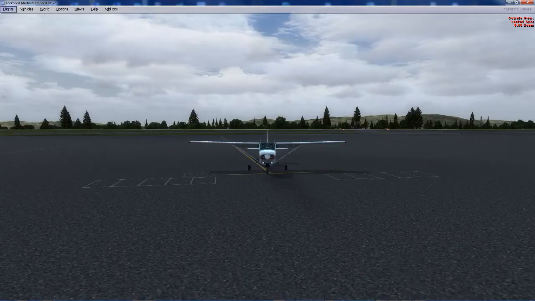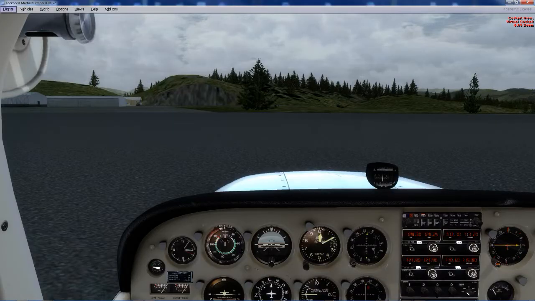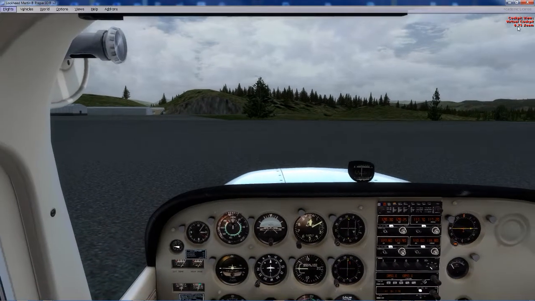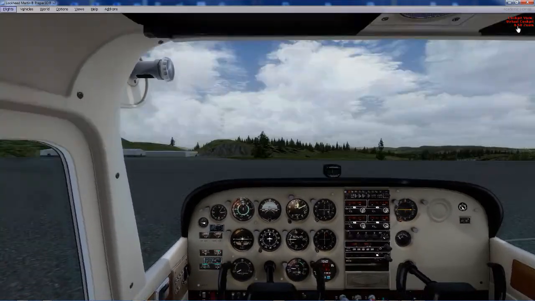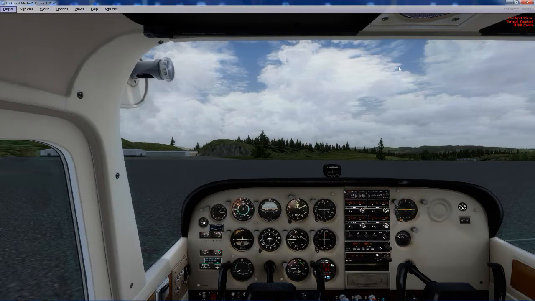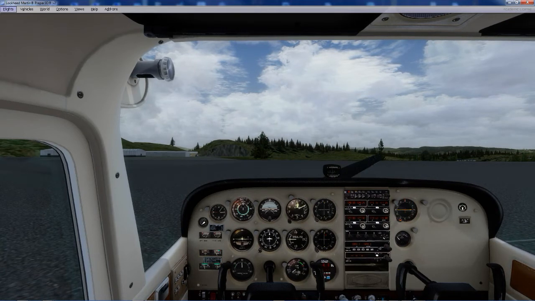Spot view. Virtual cockpit. Zoom out. Reset view. Engine off. Stopping engine. Check. That didn't work, did it? Engine off. Stopping engine. Check. It lost focus again. I have to correct that somehow.